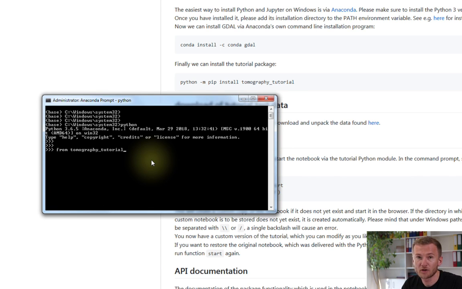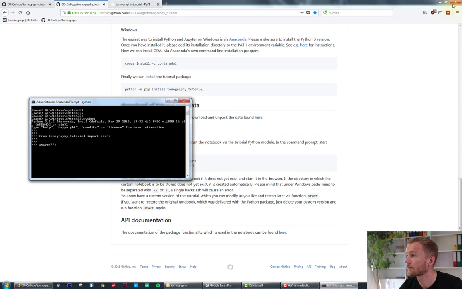I want to import a function from the Tomography tutorial. That's the package that we just installed, and the function is called start, as in the description on GitHub. So that worked. Everything seems to be installed well, and we can import everything. And now we are going to start this function.